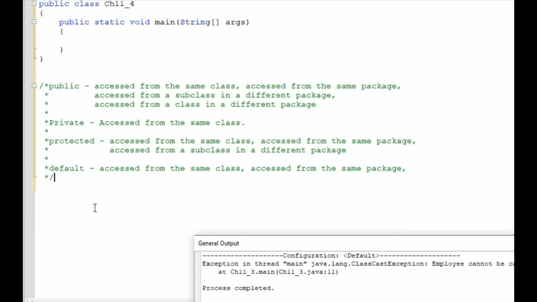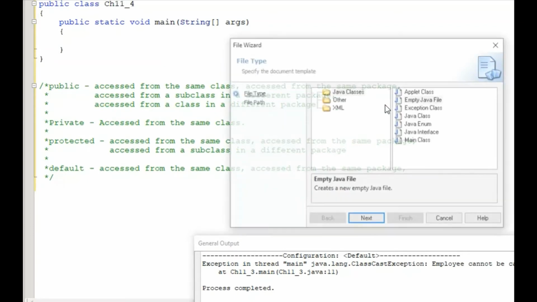Finally, one more thing is final. We have a keyword called final. I can't say it's an access modifier. It's called final. Okay, let me open a new one.